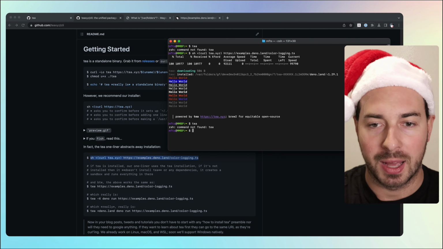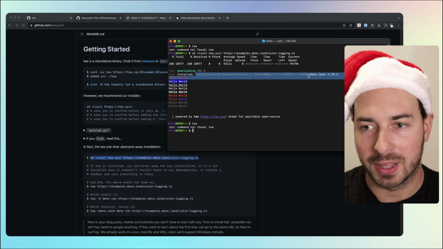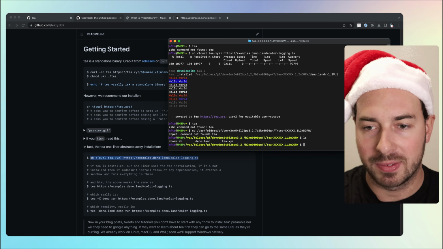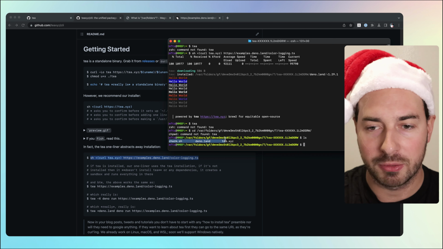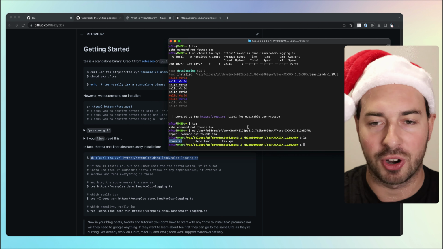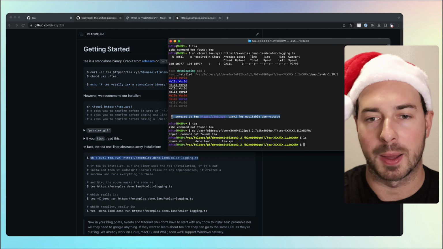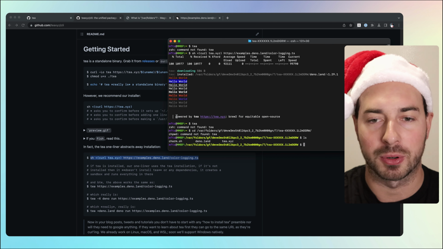So again, I still don't have T installed, but if we go into this directory here, what we can see is that it actually installed all the required dependencies. So T itself, Deno, and Chalk, which is right here, a color library for terminal.